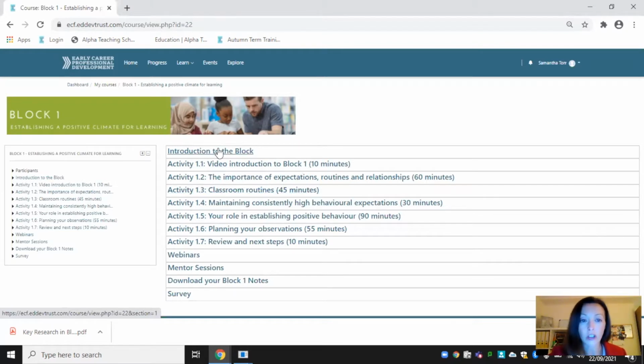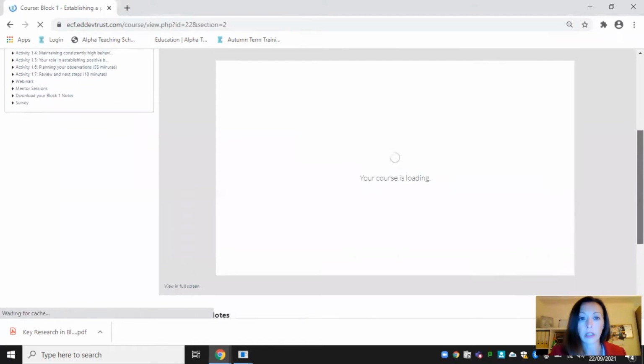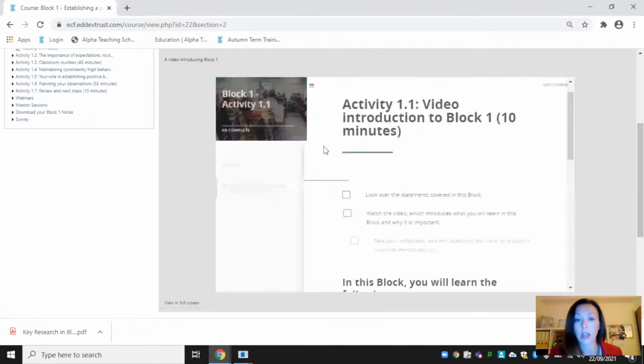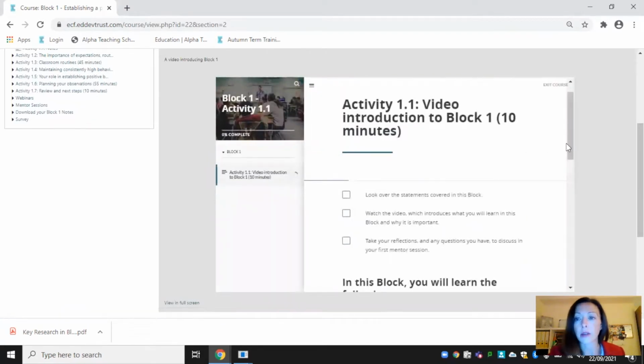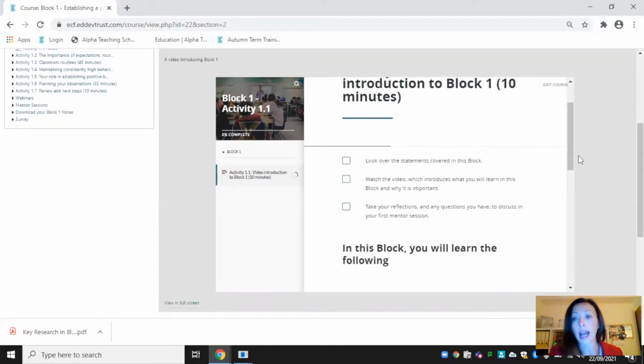So there is an introduction to the block. Most of the activities are online. So if I click on the activity, it will give you all of the information online and you can start the first block. Okay, so it's asking you, for example, to look over the statements covered in the block. This is a learn how and learn that. Watch the video which introduces you to what you will learn in this block and why it's important. And there is a space for your reflections, any questions you have to jot down so that you can take that to your first mentor session.